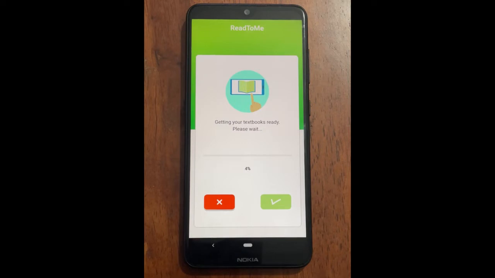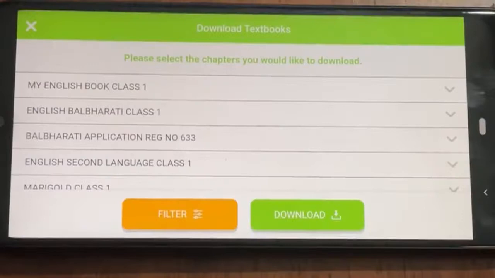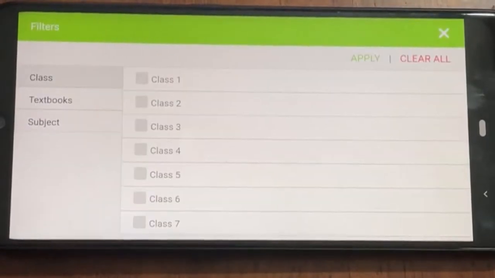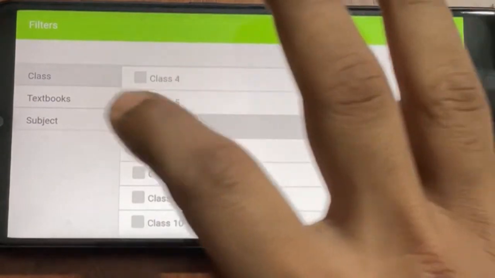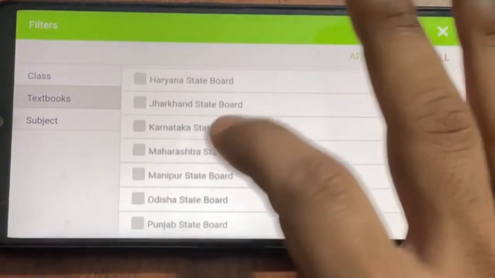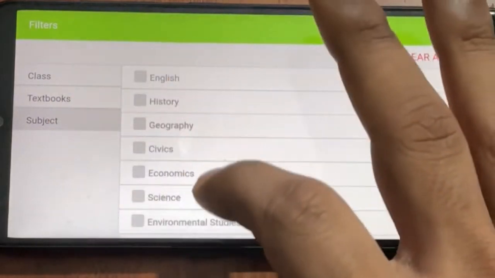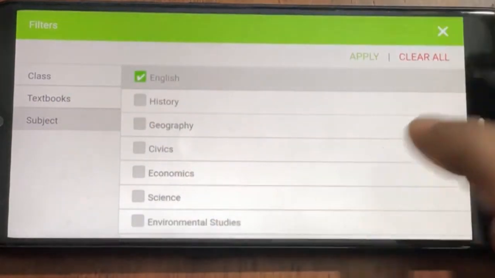You will have to wait for some time while Read to Me is being installed. Once it has been installed, the textbooks for your board and grade will show up automatically. You will now be able to download your textbooks. You can use this filter and select your grade, your board, and subject here. Then click on Apply.